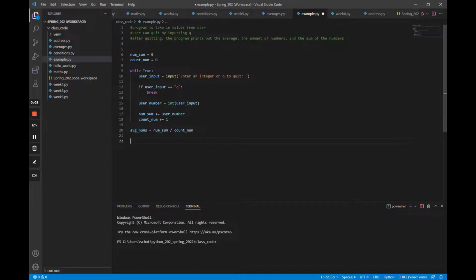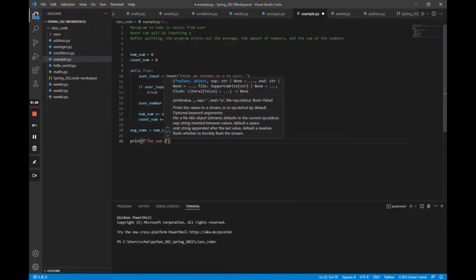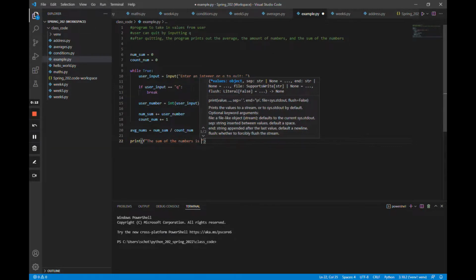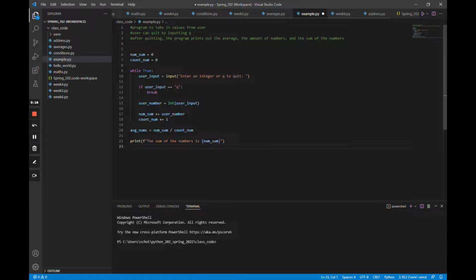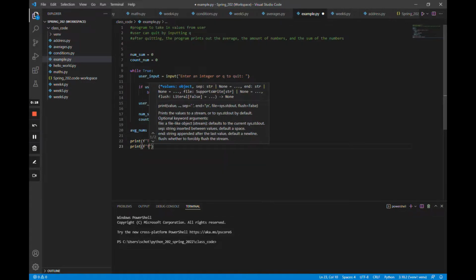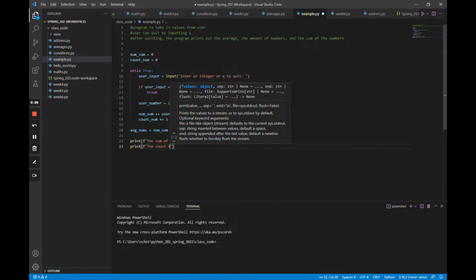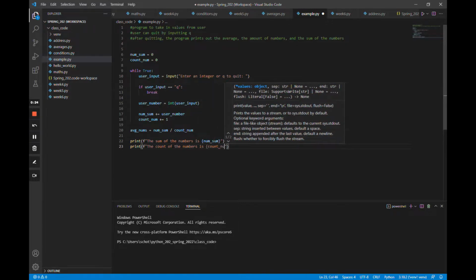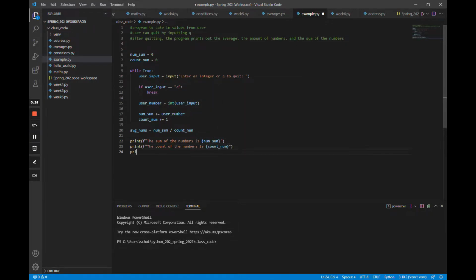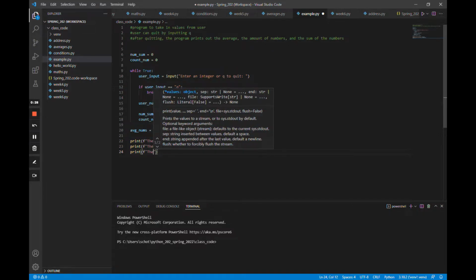And now, when the user is content with their inputted numbers, we have to print the results using our f strings, which is also done outside of the loop. First is the sum. We're going to put print, and then f, and then quote, the sum of the numbers is, curly bracket, numSum. Next, for the amount of numbers, we have to follow the same pattern and do print f, the count of the numbers is, curly bracket, countNum. And finally, we have print f, the average of the numbers is, curly bracket, avgnums.